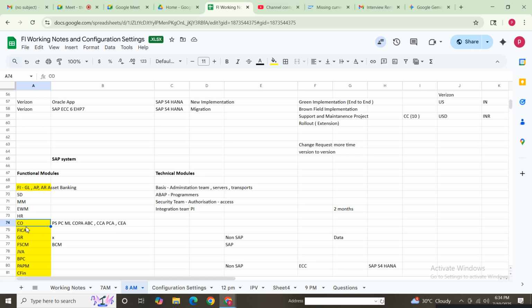CO is management accounting, also called internal accounting. Usually cost accountants and chartered accountants with very good costing knowledge go with the CO module. Under CO you can see many areas like project systems, product costing, material ledger, profitability analysis, activity based costing, cost center accounting, profit center accounting, and cost element accounting. All these are related to controlling, the management accounting modules.